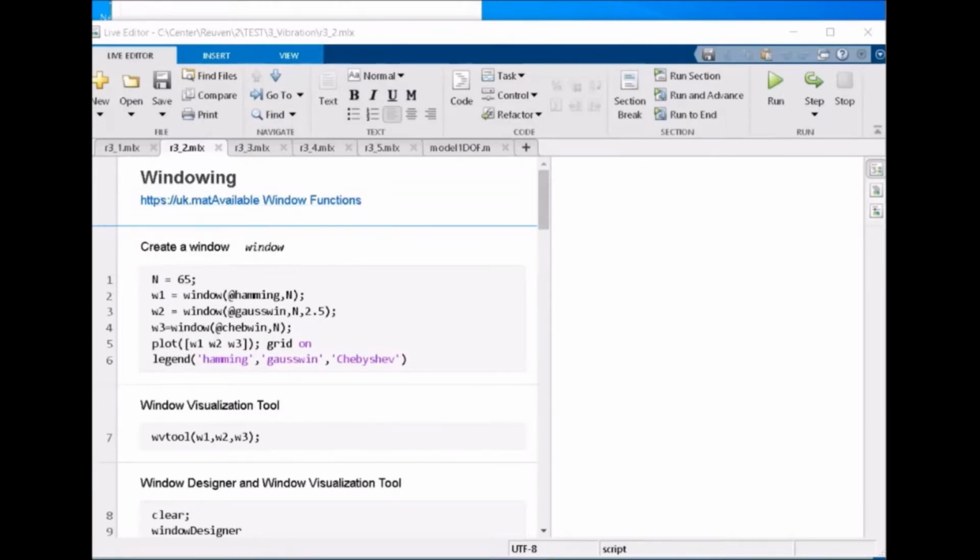If you put here, we have no time to see, but you can press and to see different kinds of windows. Here as an example, I will show you three windows: Hamming, Gauss window, and Chebyshev window. Each one requires the number of samples in this window. It's n. For our example, it will be 65. And some windows, in addition to this number of samples, require a parameter such as a width or different parameters.